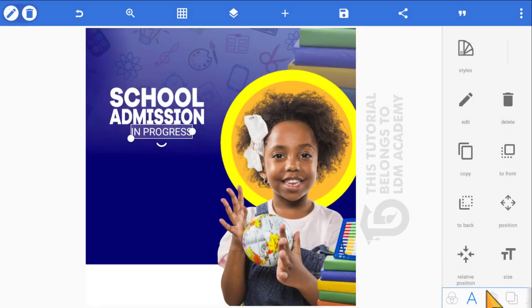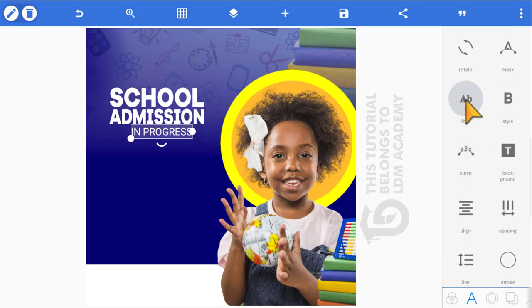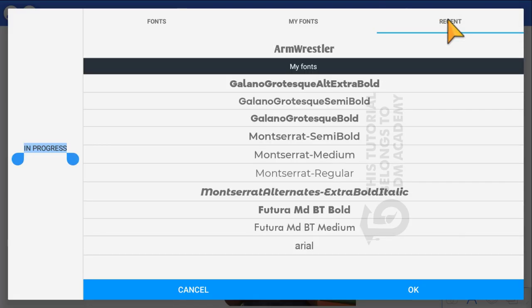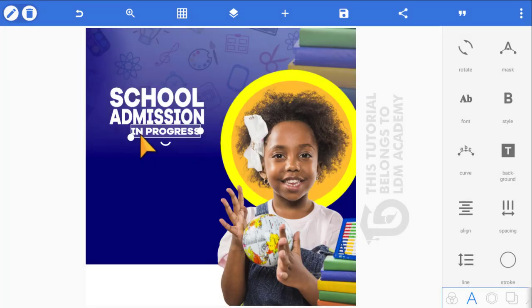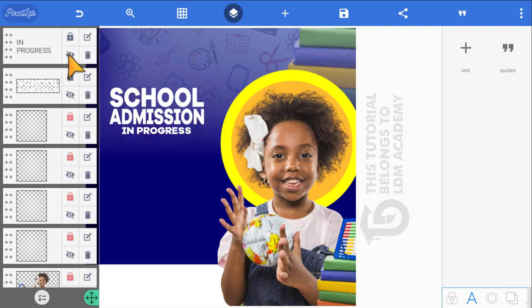Okay, then we're gonna change the font. So we'll go to where we have our font. All right, good. Then we select recent fonts, then we use the same font, this Galano alternative extra bold. And we're gonna position it very well, make sure that it's positioned at the center of the other two texts, which is school and admission. Okay, then we can now merge, or we lock the three of them. So there is no need for us to merge. Let me just lock them. So I'm gonna lock, then that's that.